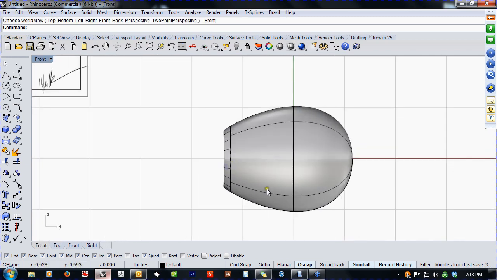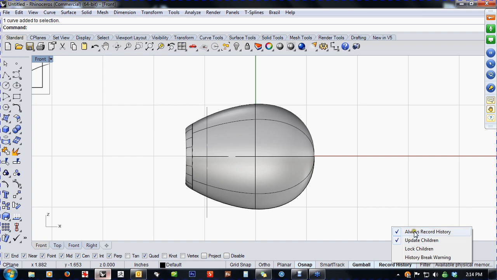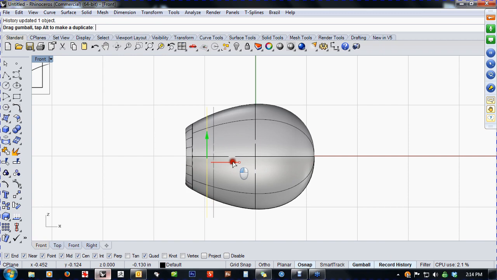So if I go back to my front view, I'm going to just drag a line and look through that. And I'm going to project that onto the surface using the Project Curves tool. And you'll notice the cool thing about this is I have history turned on. I have always record and update children. So if I pick the original curve, you'll notice that the curve on surface updates with it.